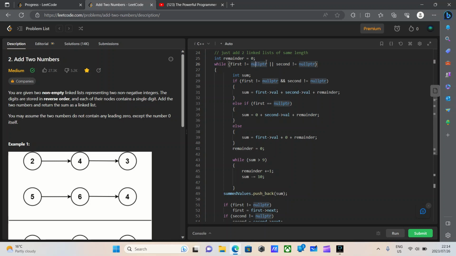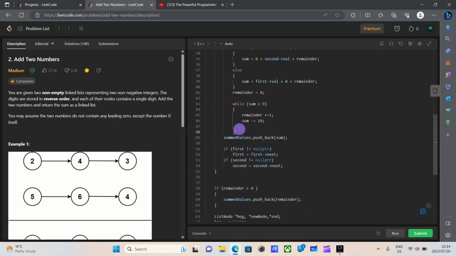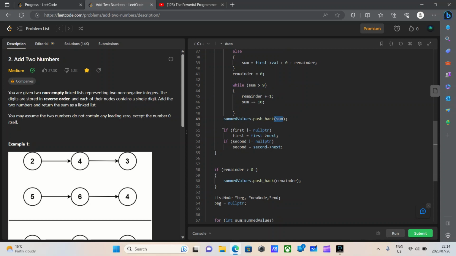We will then traverse both linked lists, so we ensure that first is not equal to null pointer and second is not equal to null pointer. Create an integer sum, we just sum the values. And we continually do that. So if first is equal to null pointer, it'll be 0 plus second val plus remainder, else it's first val plus 0 plus remainder. This is just to ensure that if we get a value larger than 9, we decrement sum by 10 and increment remainder by 1. We then add the value to the vector.